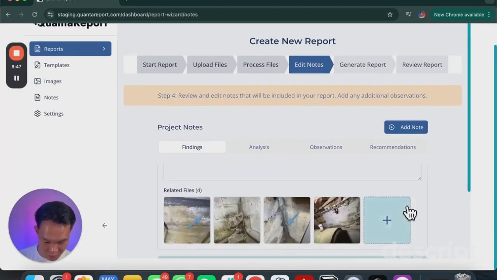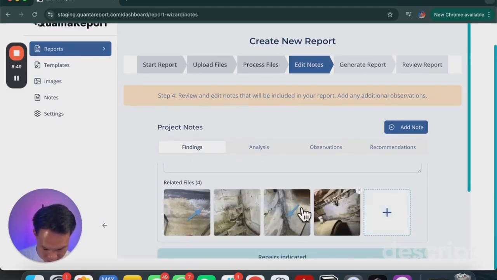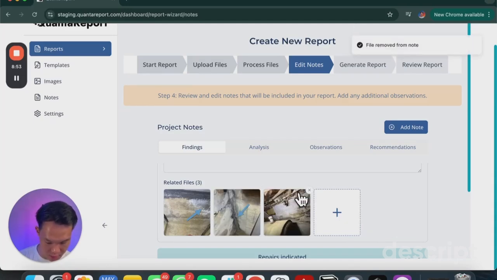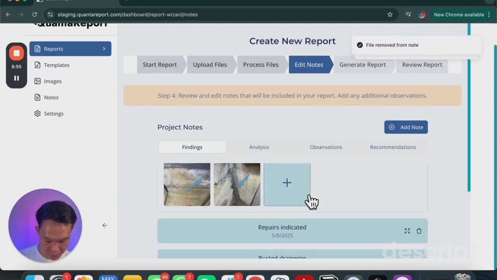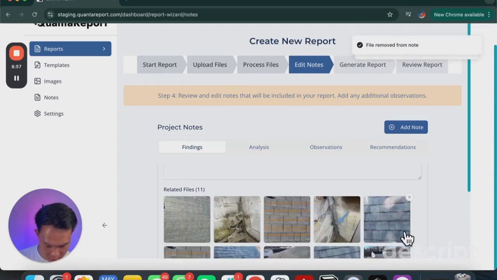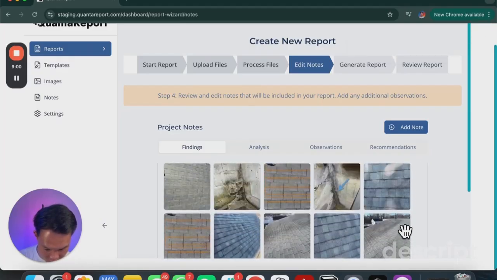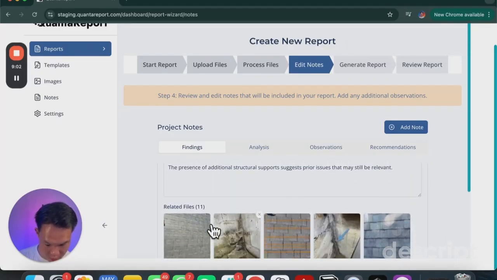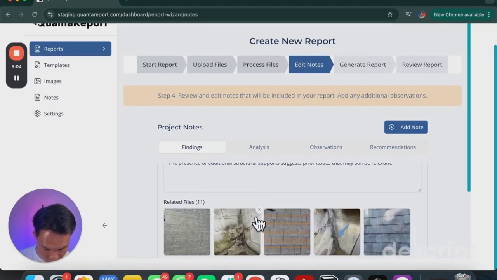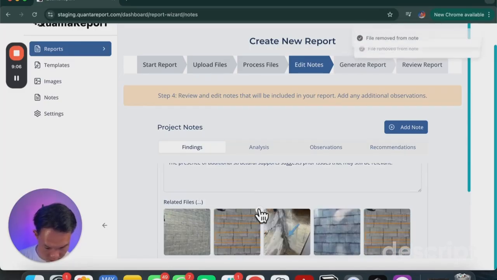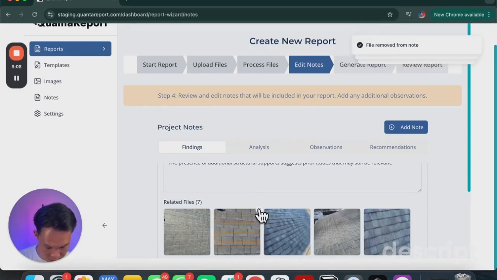Masonry foundation monitoring. I think some of these are efflorescence things, so we can delete these, right? We can click X right here and X right here. Repairs indicated. A lot of these are roofing things. Let's see, structural support. So let's see which ones we can eliminate. Let's eliminate all of these roofing ones.